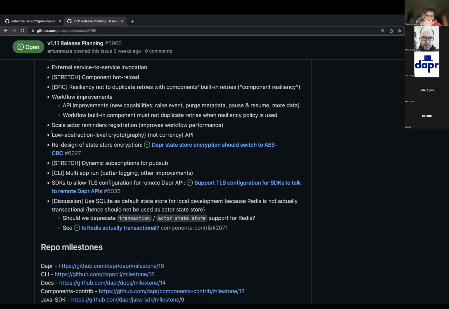So this is also something that we're highly prioritizing for this release. There is a proposal for it. It hasn't been accepted, but it'll probably be accepted soon in the Dapr proposals repository. Another stretch goal we have is to allow dynamic subscriptions for PubSub. This is a community favorite. Lots of people have asked about this.